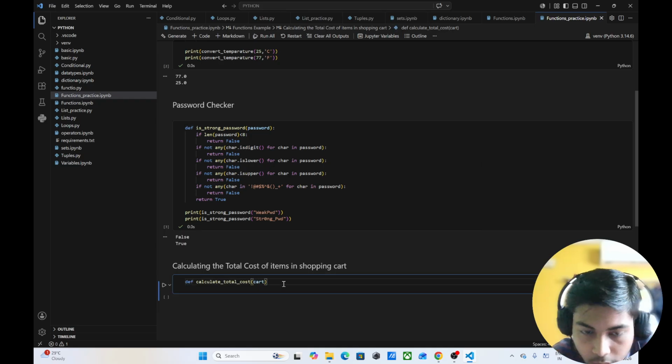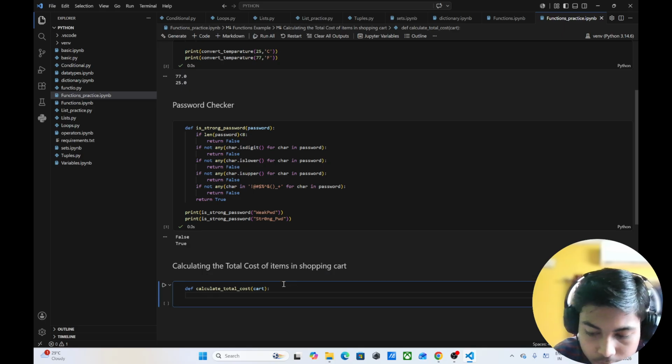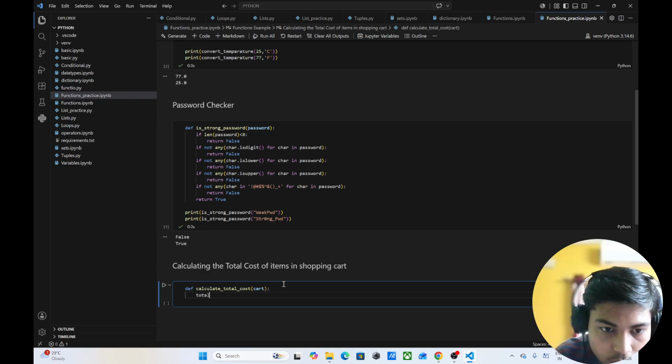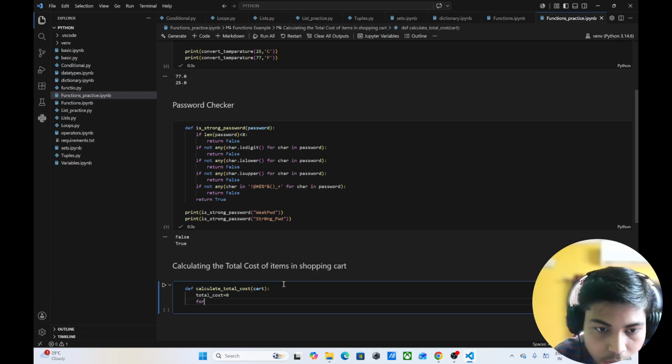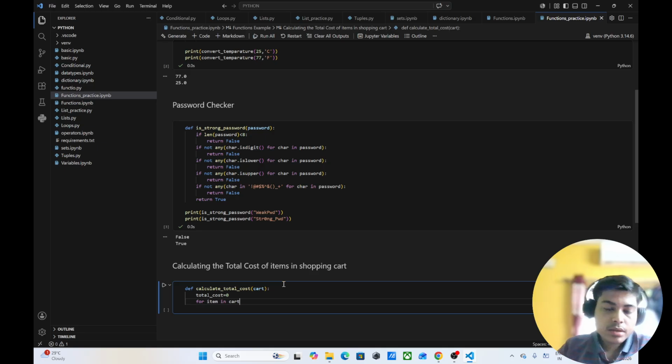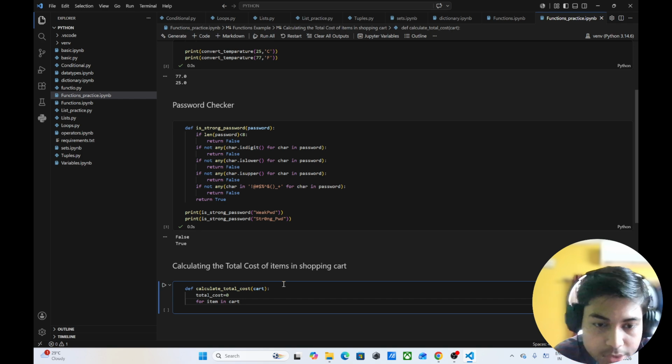Now it will take cart, and total_cost, let's say I have given 0. Okay, now creating a for loop, for item in cart. If you give the variable name similar to the collection, like item in cart, it's completely fine, because in cart there is item. This will make it easier for you to proceed in the code further. Your brain will automatically understand the logic and implement it by itself.